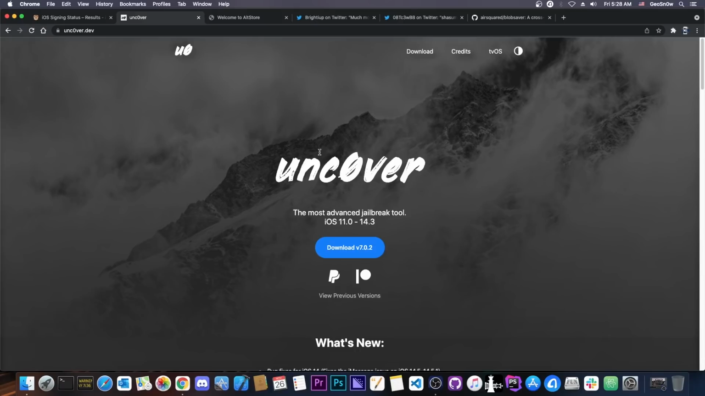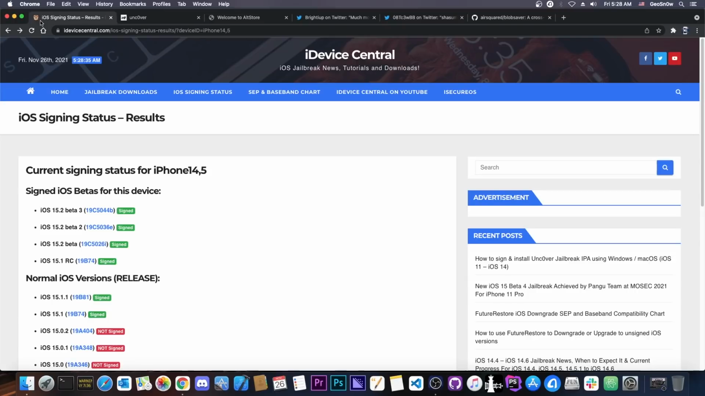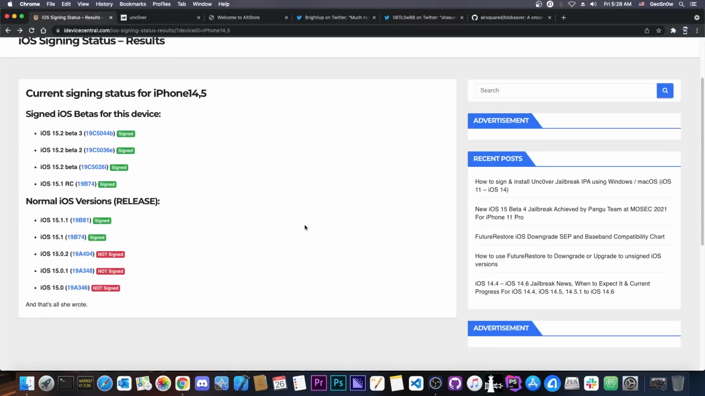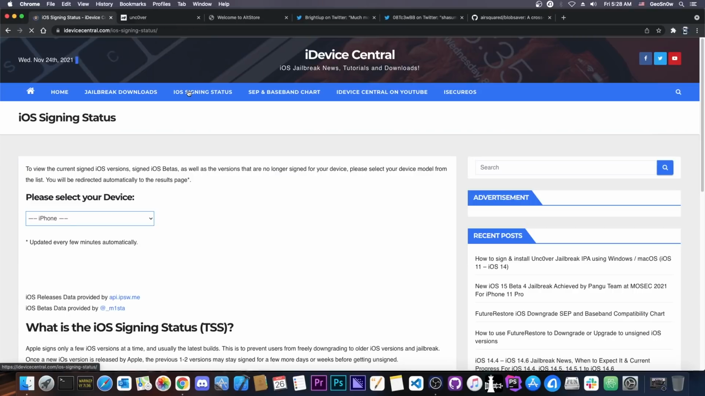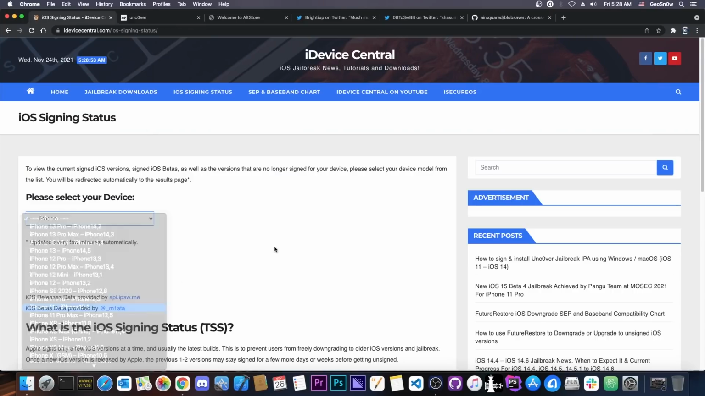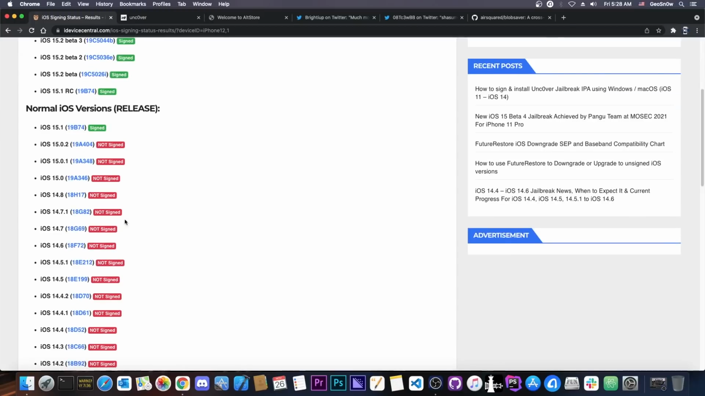Now if you're running 14.6 or newer, you're going to have to wait for another exploit. Of course, if your device is checkra1n compatible, you can use checkra1n all the way up to iOS 14.8 point something, but if you have an A12, A13 or A14 device and so on, you're going to have to wait for that. Here on my website, you can go to iOS signing status, select your device, and you're going to be able to see which iOS versions are signed. So 15.1 is currently signed and available.